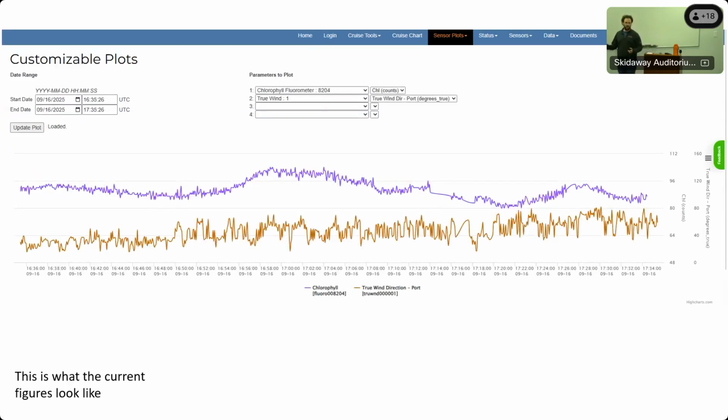So here I've picked some units. We've got chlorophyll in counts. That's not particularly useful. I'd rather have micrograms per liter. Well, if you want to change it, just change the dropdown and hit update. But this is what our graphs currently look like. The previous ones are the updated graphs. But I just wanted to show you, this will become updated so you can zoom in, select your features, save it out in April.